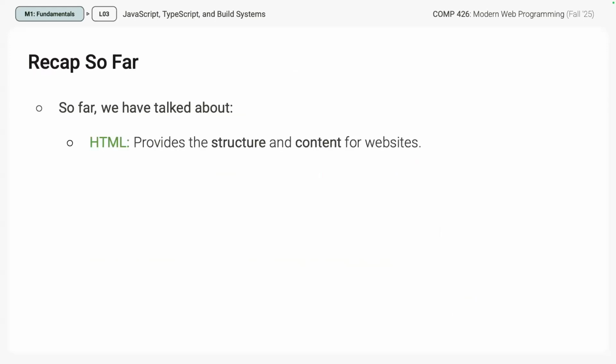All right, so to recap so far, where we've been, right? What have we talked about? Well, the first thing is that we introduced this idea of HTML, that HTML is this language that allows us to provide the structure and the content of our web pages. In addition to HTML, we have CSS, and CSS helps us to provide some styling for our web pages.